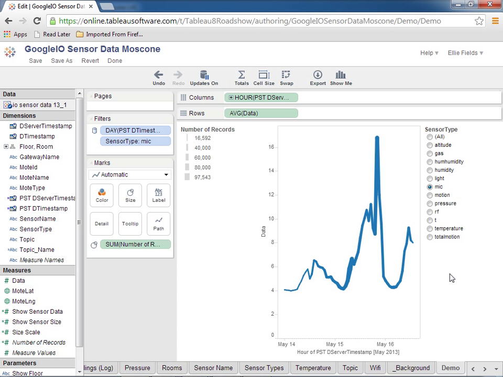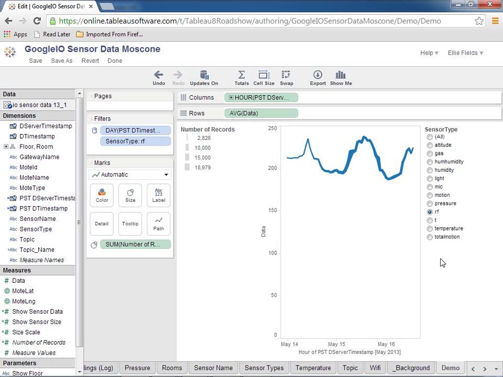And now you can see I've got a heavier line where we've got more readings. And again, I can click into my quick filters and see different measures of sensor data throughout the conference. So here we're looking at the wireless data, or that RF data that we saw earlier. And it looks like we had more readings in the second and third day of the conference than in the first.